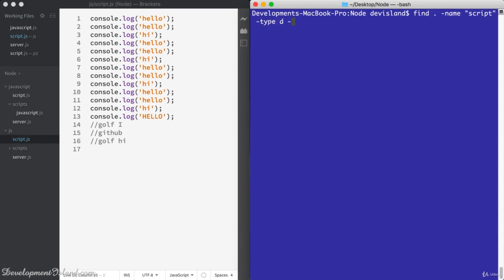And then we're going to execute a command on those files. So we want to remove those files. If you remember, the command is rm with an option R and an option F. And then at the end, you just add curly brackets inside quotes, and then a backslash and a semicolon.